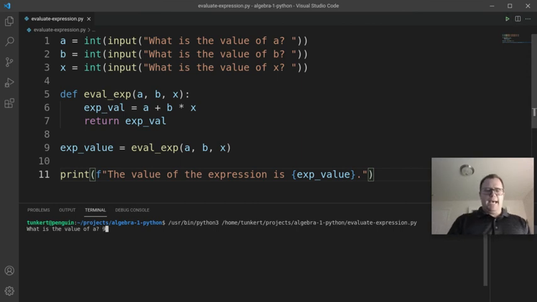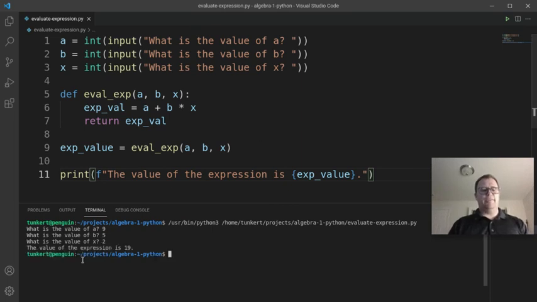So let's do 9, 5, and 2. It says the value of the expression is 19, which is correct because 9 plus 5 times 2, 5 times 2 is 10, plus 9 is 19. Okay, so that concludes this lesson.